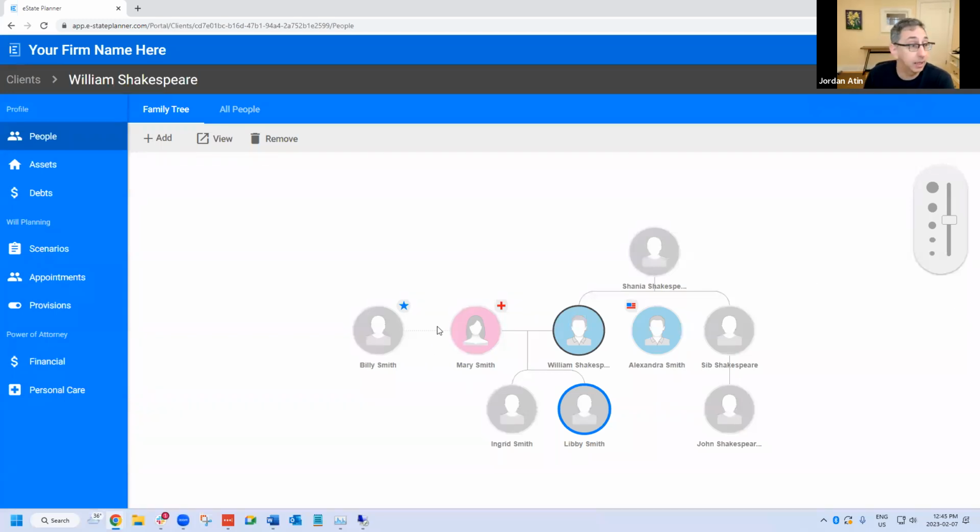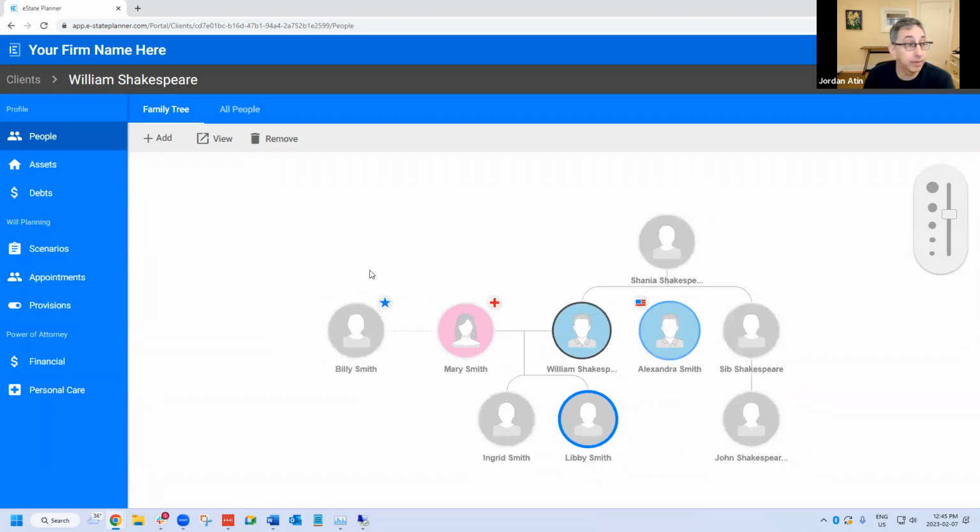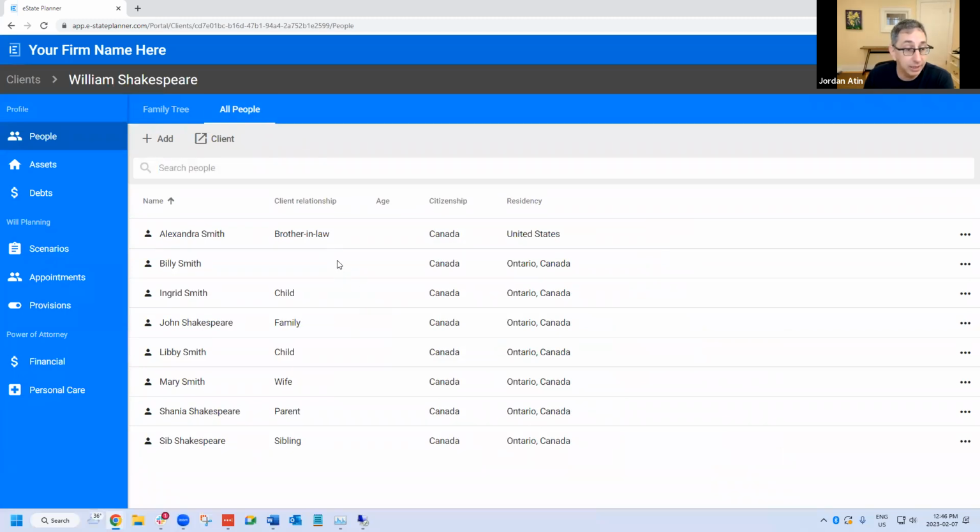Hope that helps. So I just want to go back for a second about adding people and family trees. So here's how you could add a family tree at this point. And build it out. You can build it out as simply or as complicated, make as many complicated relationships as you like. And the other option is to see them in a list. So here is the list, and we've got everybody added here. And you can add non-family members.